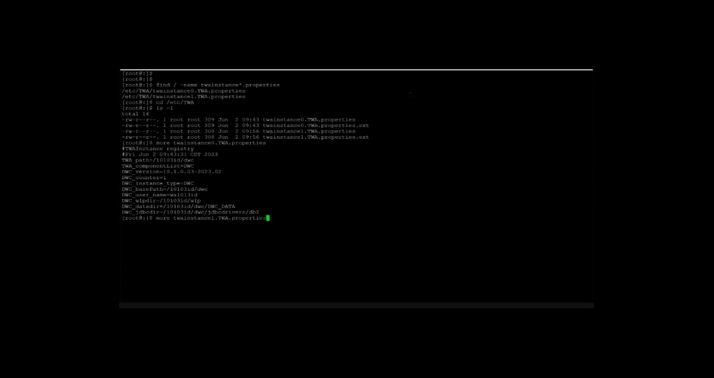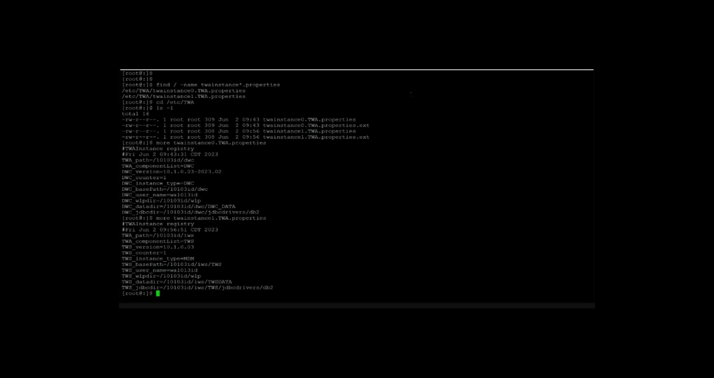We're looking at twa-instance1.twa.properties. The output is that this version is TWS 10.1.0.03, which is TWS 10.1 Fixpak 03. This is how you determine the versions of DWC and TWS that's installed on your workstation.